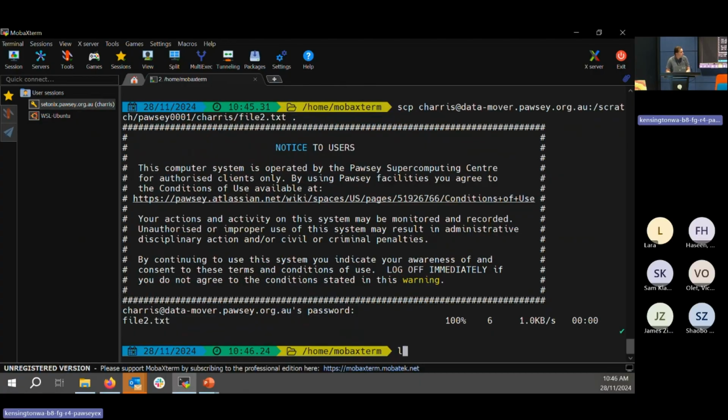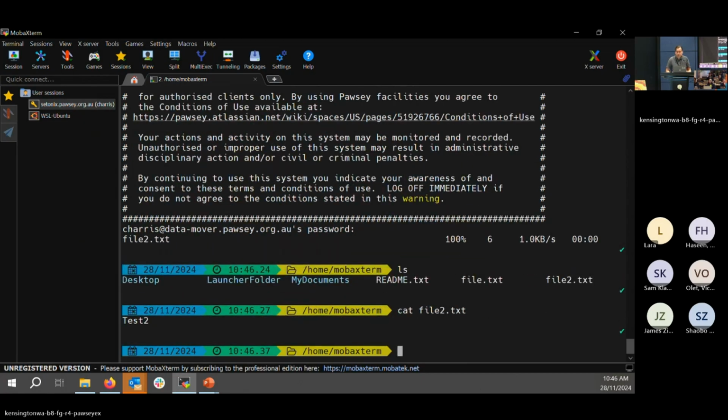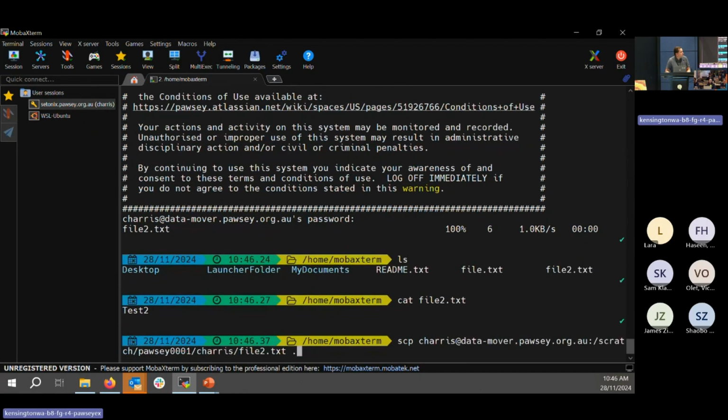If I do an ls, see that's pulled it back down to file2.txt. And I can cat that file2. There. So I guess that command again is just the same as the last one. It's just the two paths are different. So the first argument is where it's from. The second argument is where it's going to. And yeah, so this time I've specified that file2.txt to say which file I want to move.